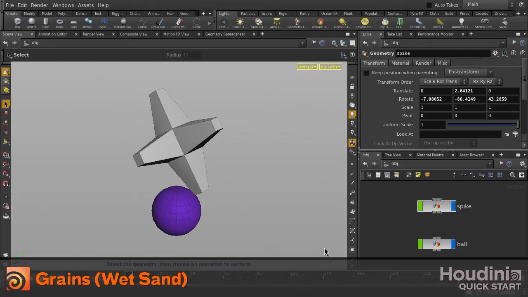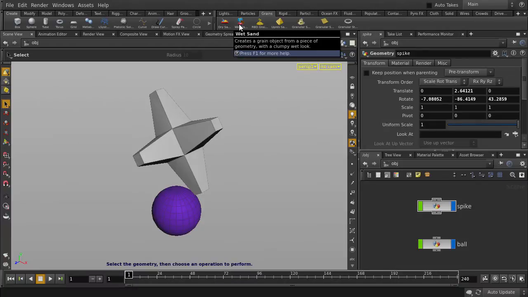In this video, we are going to be looking at the wet sand tool in the grain shell set located here. We have two objects in the scene.